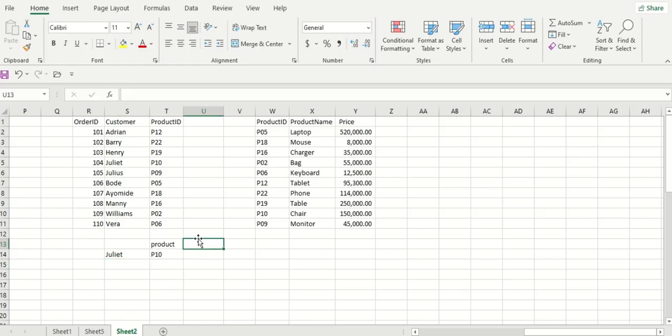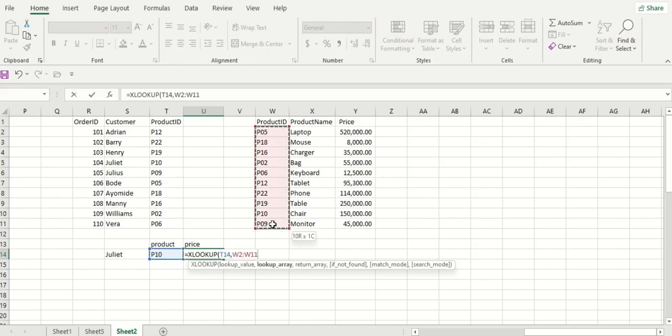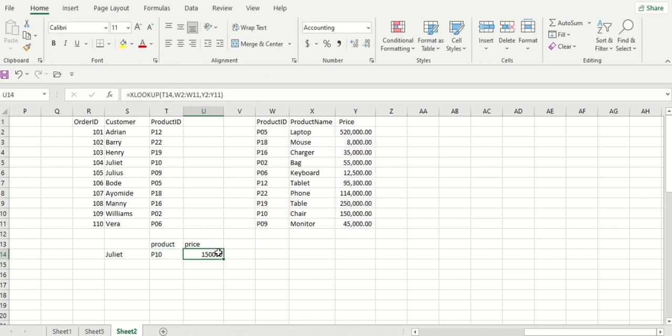So the price of the product now. XLOOKUP. This is my lookup value from here. That is the price, 150,000. And that's what? That's a chair.